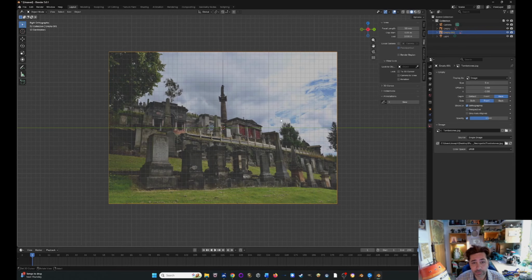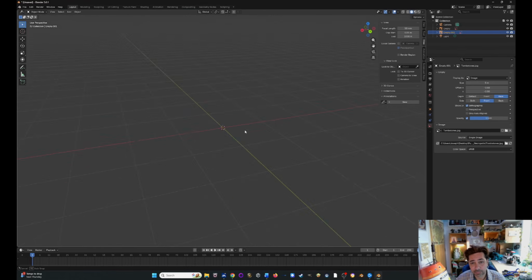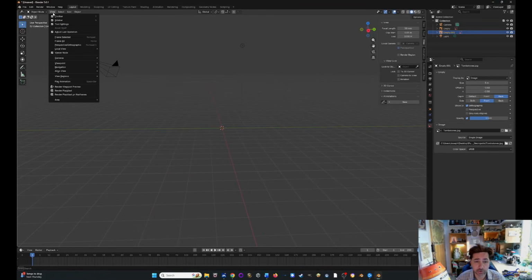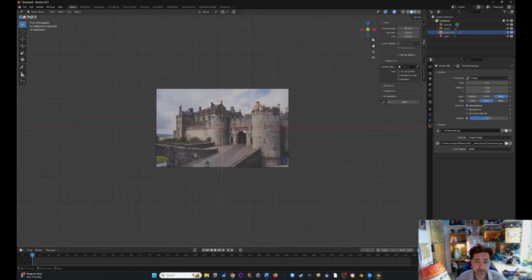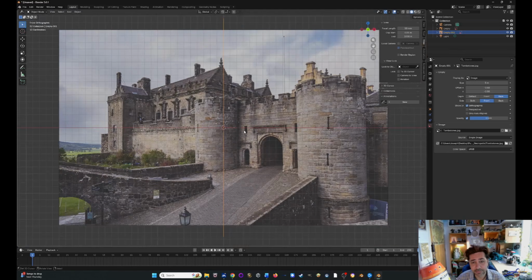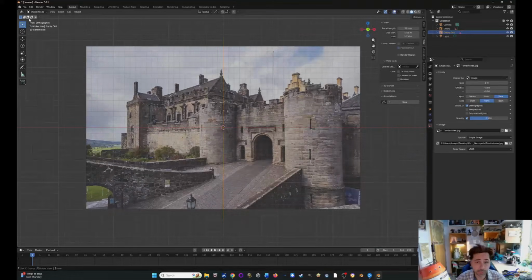Create a reference board: add a plane, in Properties go to Material and add a new material, switch to the Shader Editor, and add an Image Texture node. Load the reference, connect to the BSDF, scale the plane to the image proportions, and this will create a 3D reference you can place in the scene. So it's basically a plane with a texture on top.